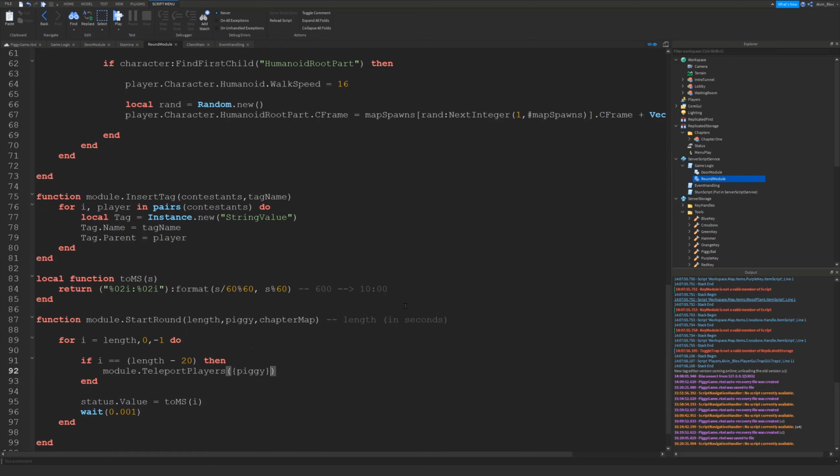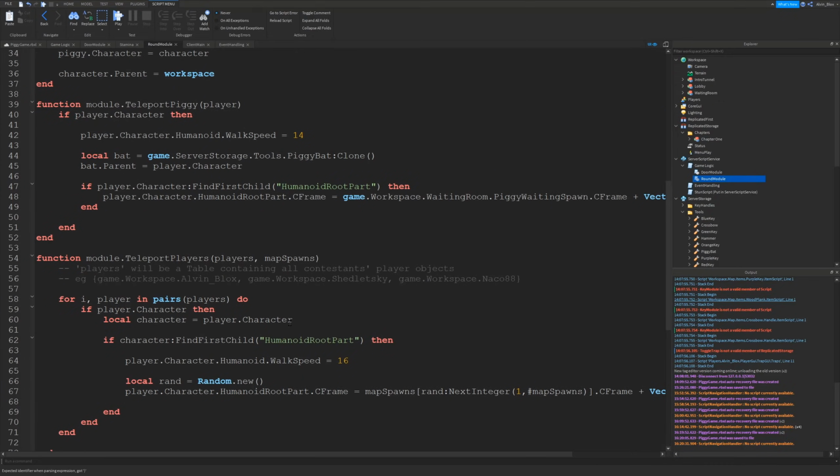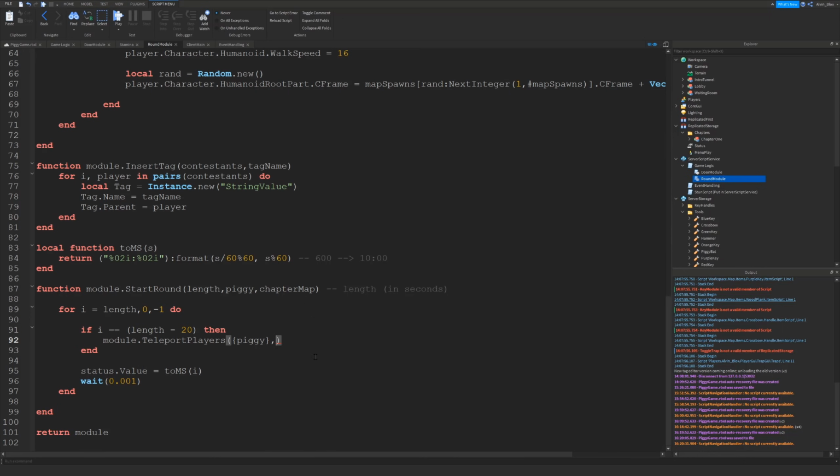So we're going to say the second argument that we're going to send, if we look at the teleport players function, it wants the table of all the spawns. So we're going to have to send the player spawns, just like we did when we teleported the players, but we're going to have to say chapter map, because that's the map that all the players are on and that's been loaded, which we were going to pass to the start round function. Chapter map dot player spawns colon get children.